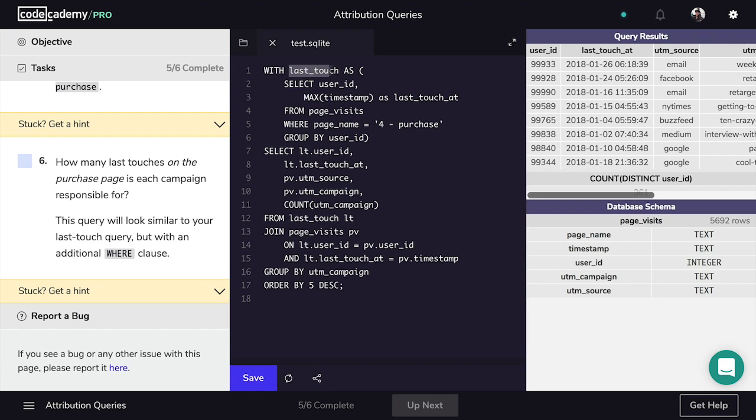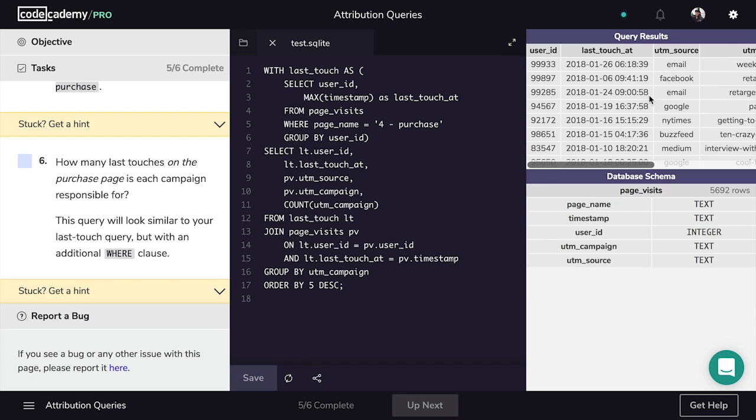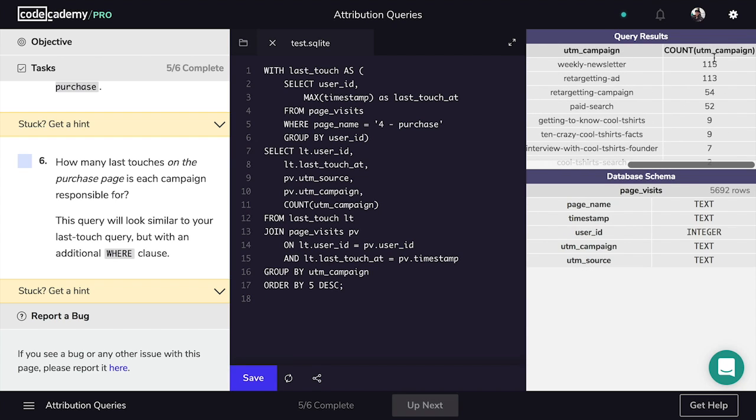So right here where we're creating this kind of last touch table where it says like last touch as, and then this whole thing. With this table, we're going to filter it so that we only get those that have the page name as for purchase. So now when I save, you'll see over here that we get the count for the campaigns, but this is only for those last touches that had the page name equal to for purchase. So that's step number 6. We'll check that off. And that was the last step. So we are done with this part of our capstone project.